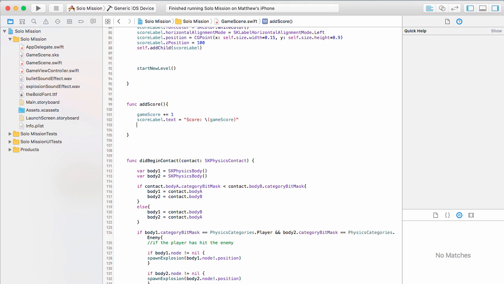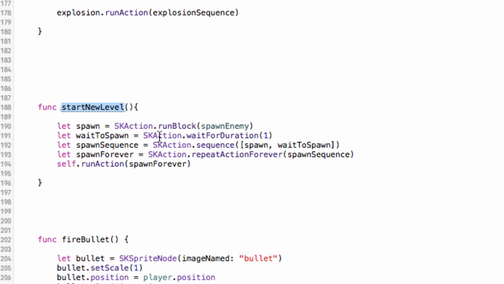So for our level system, we will move into the function that we already have called startNewLevel. Now, as you may remember, we are calling this straight away when the game begins, and at the moment it is saying run a sequence to spawn an enemy and then to wait a second and then run this forever. So spawn, wait for a second, spawn, wait for a second, and so on, so we get a nice flow of enemies. So here we will set up our level system, and then all we have to change is this wait for duration depending on which level we're currently on. The higher the level, the shorter the wait for duration, so the more often we get enemies.